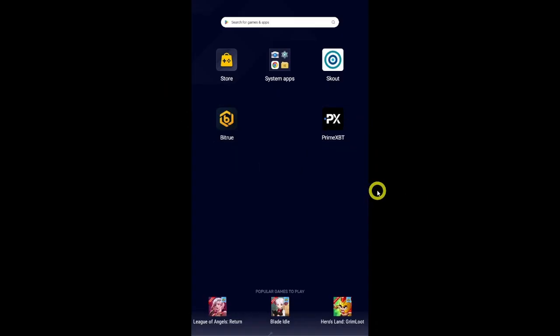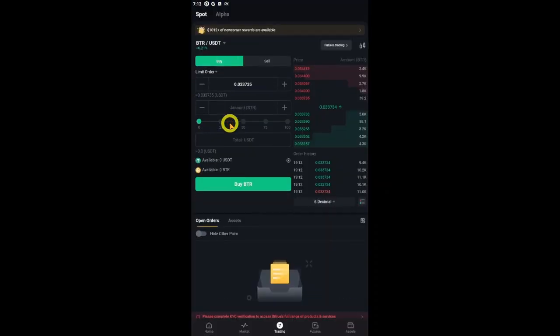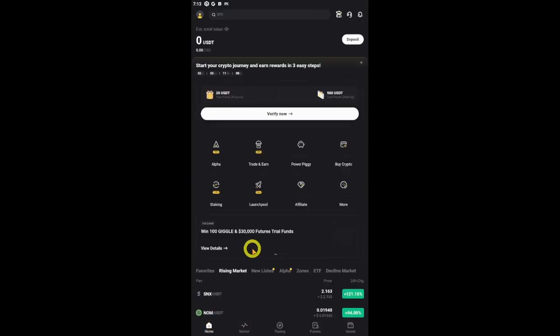To view your transaction history, first of all, open the Bitrue app on your mobile device. Once you open the Bitrue app, simply log in to your account with your registered email and password. As soon as you get logged in, look at the bottom of your screen where you'll be able to see the option called Wallet or Assets. Tap on it.